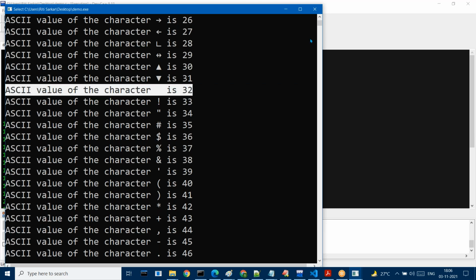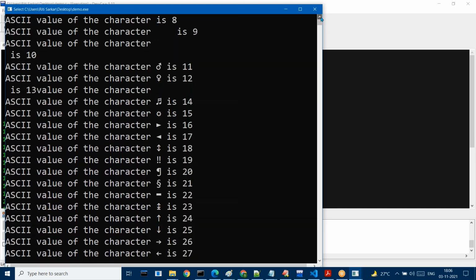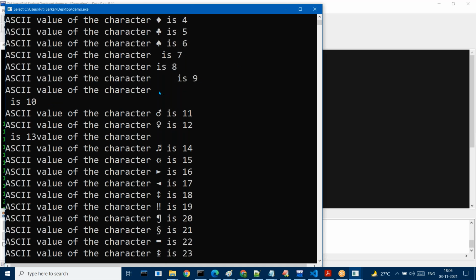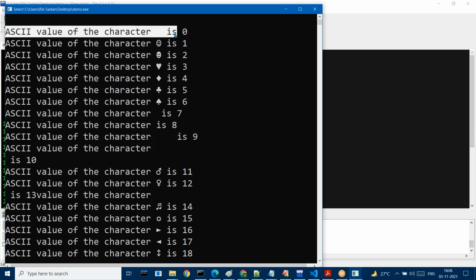But the problem here is all characters are not printed, guys. Some non-printable characters are there that you will not be able to see. So my suggestion is always go for an online chart to get the ASCII value. Now you see the ASCII value of this character is 0. You may think, sir, this is also space. No, actually it is null. The null character's ASCII value is 0.